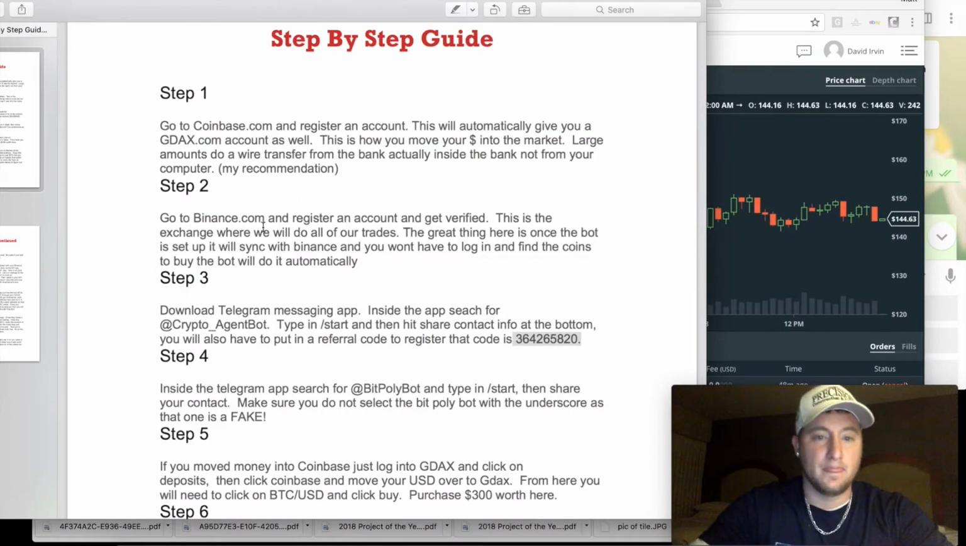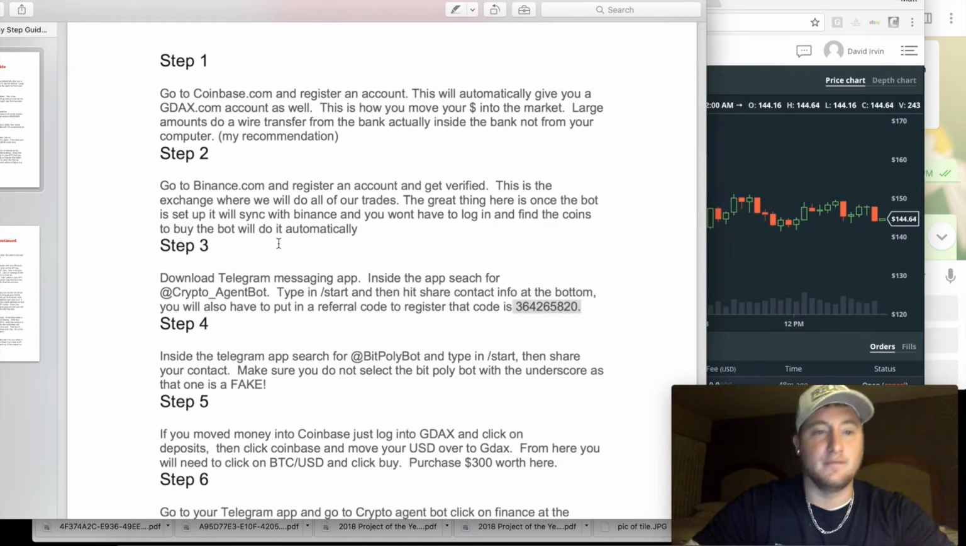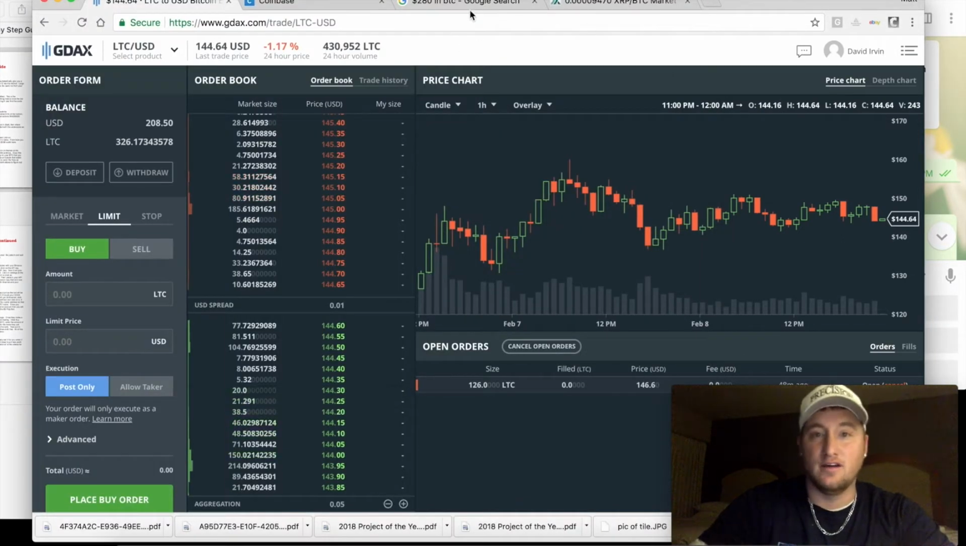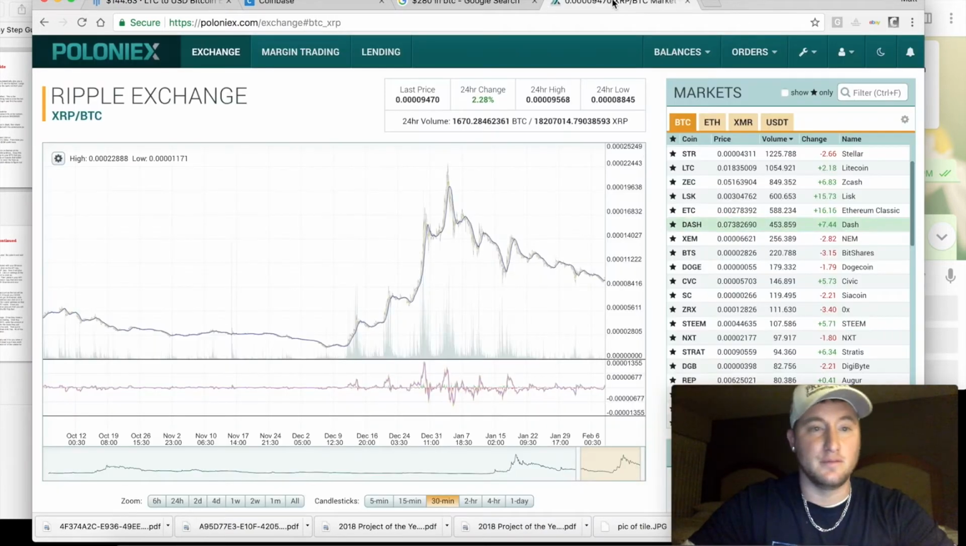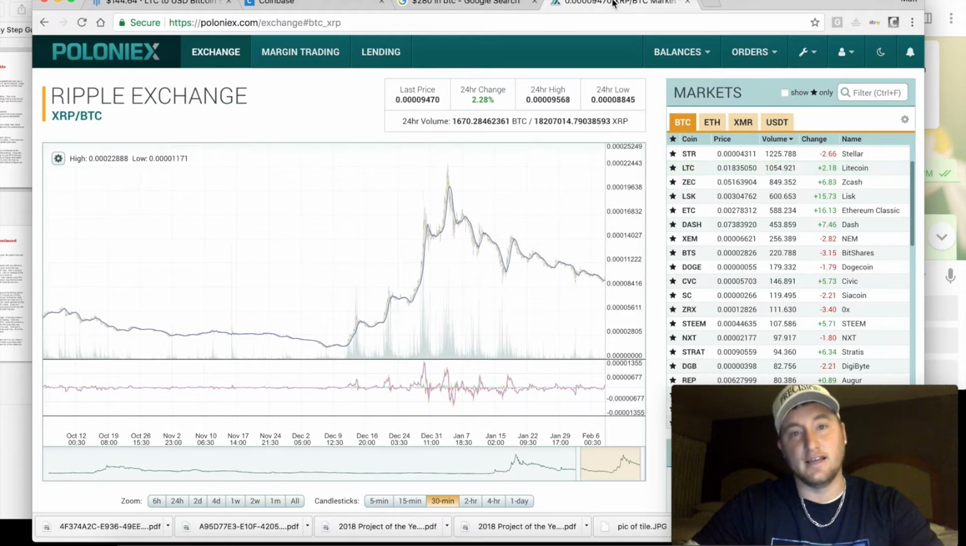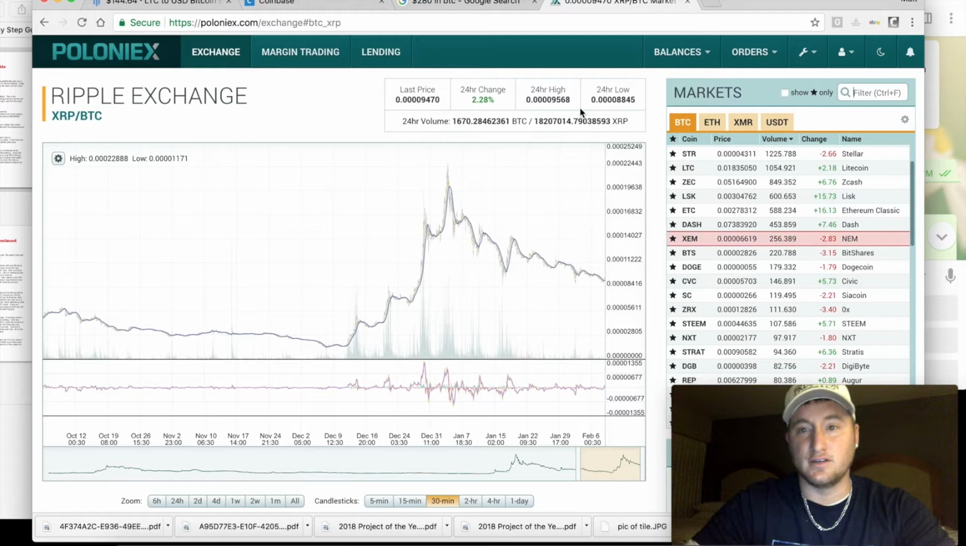Step 2, binance.com. Now Binance is just an exchange. And I'm in a hotel, my internet's really slow right now, so I'm just going to show you Poloniex. Poloniex is another exchange. Now both of these exchanges work with the bot. And also Bittrex does too, but I'm just going to pull up Poloniex. So go to Poloniex.com, create a new account. You got to get verified again. They'll ask you to submit your ID, and they'll review it. Once you're verified, you can start making trades.